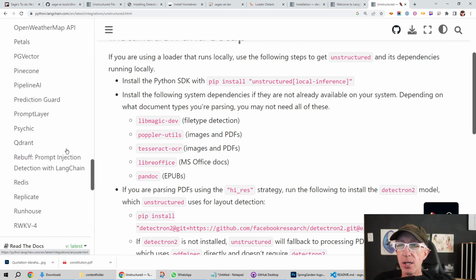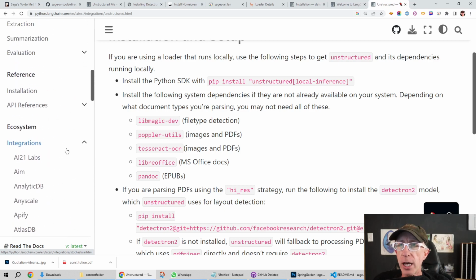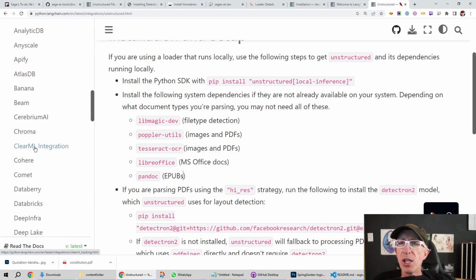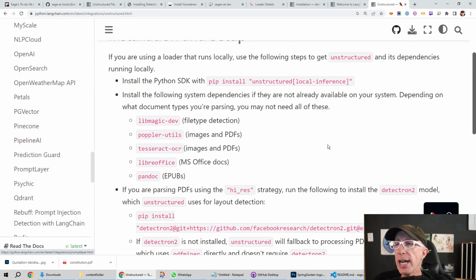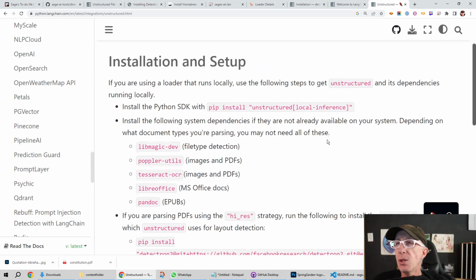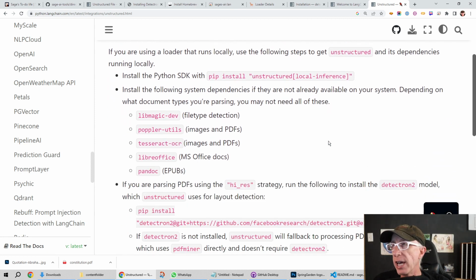Now, there's all different kinds of ways to call data. And you can see, so they're right here, over here, integrations. Look at all these integrations. Apify, by the way, is this amazing thing for spidering websites. I'll have to talk to you about that. But at any rate, this is the documentation from Langchain about installing Unstructured, okay?